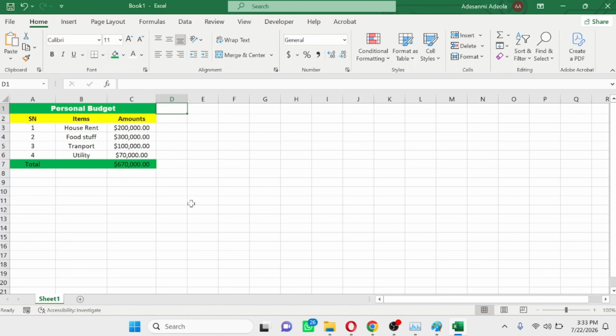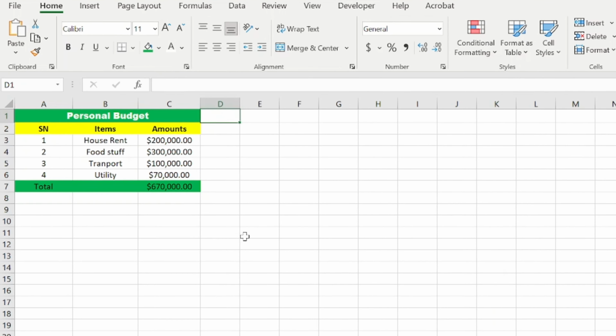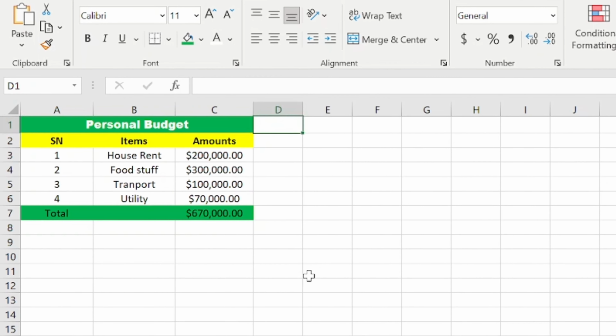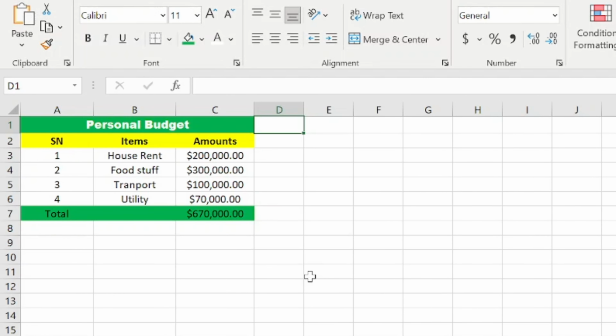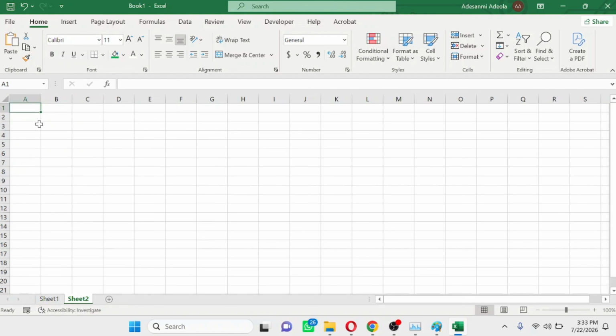In today's video, I want to guide you on how to create a table in Excel, be it a personal project table, a house project table, or a company project table. So this is very simple. Let's start. First, you have to come to your Excel spreadsheet like this and open it.